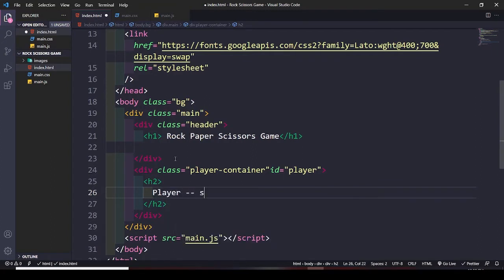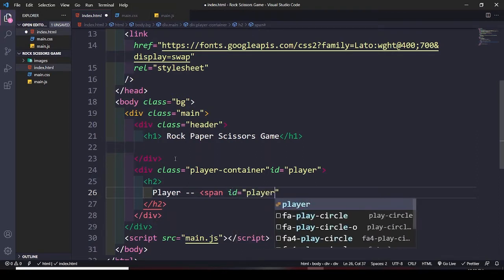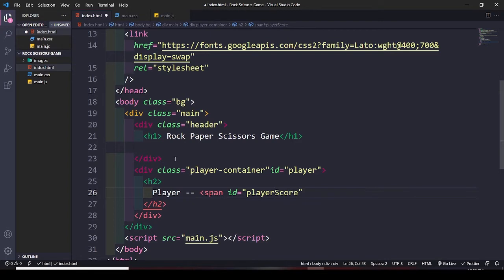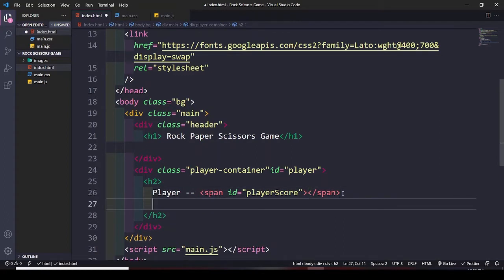Then we should go with a span element. The span element will have an ID, and this ID is going to be player score. Here we are not going to add any kind of score, because we will create the logic or the function to get the score from here. So that's why I'm leaving it without any digit. Then another span element.